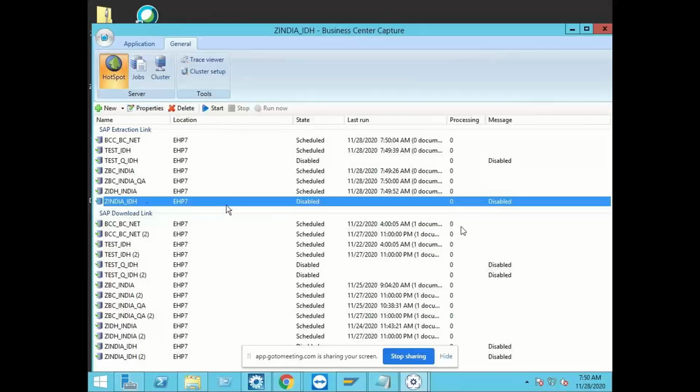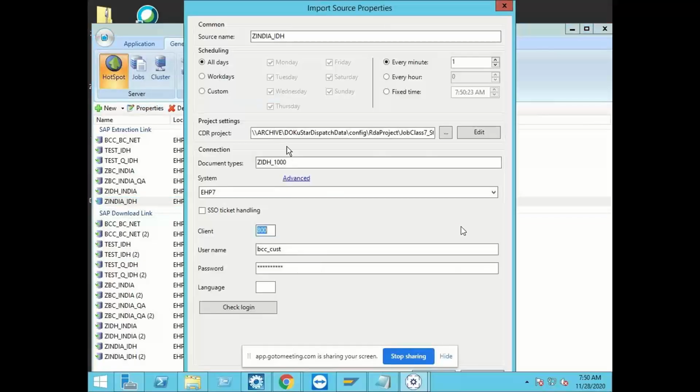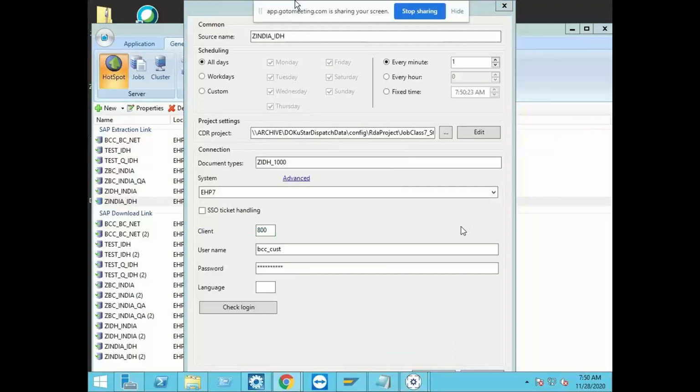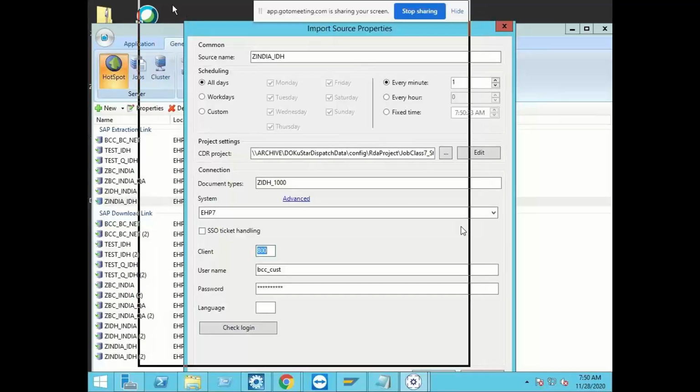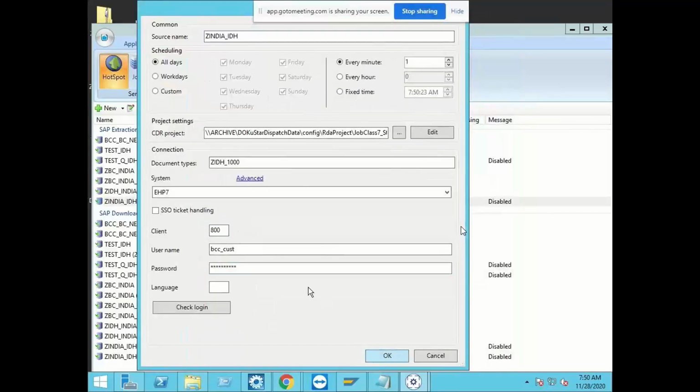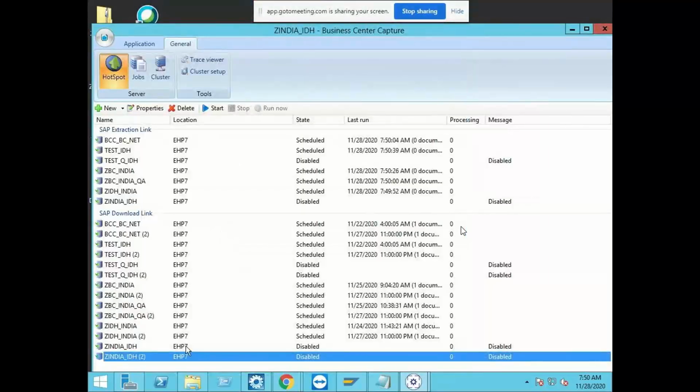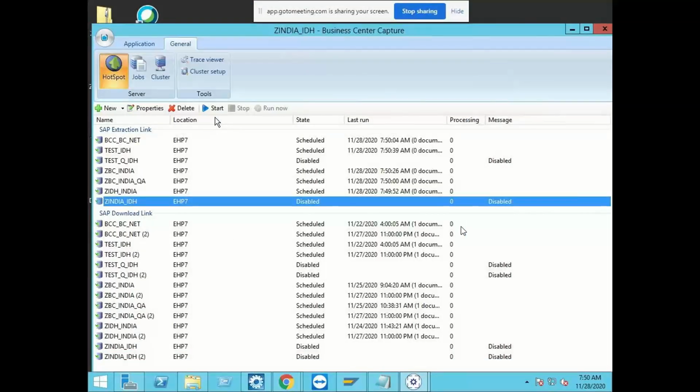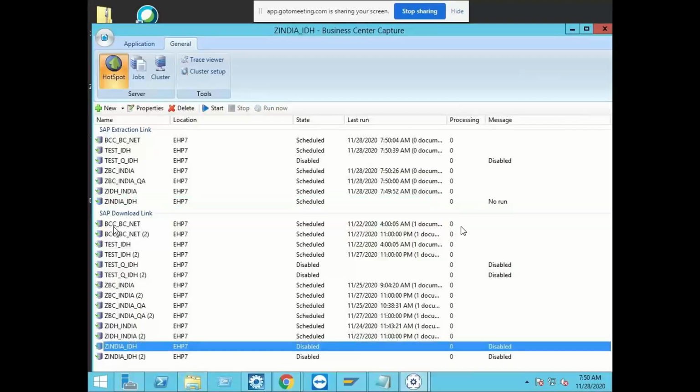Every 1 minute it will trigger, and whichever invoices are in scanned status, it will take for extraction. Whichever invoices are scanned, it will read and start extracting. So you don't need to do anything. You just need to check whether these credentials are there or not, and click on start. Next, come to the SAP download link.